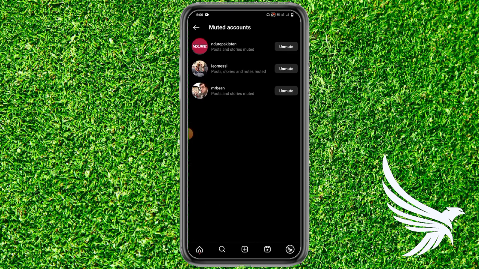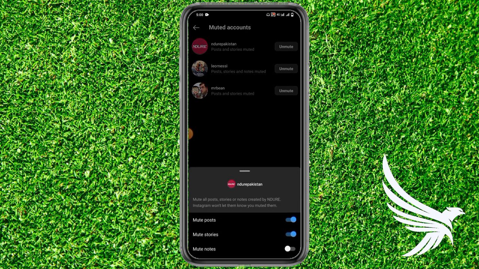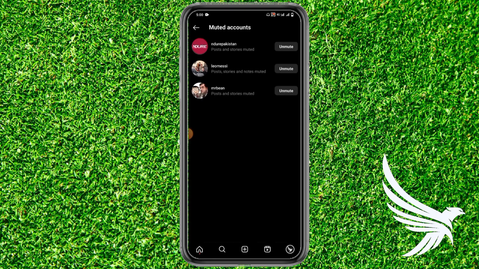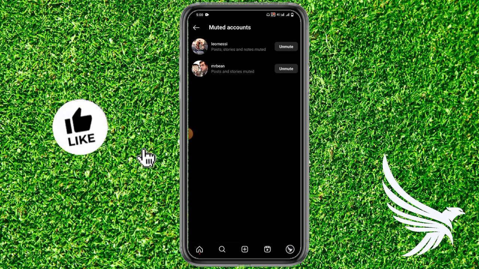Just simply tap on it, and then here it will show all of the accounts which you have muted for posts or stories or whatever. Now if you want to unmute them, just simply tap on unmute, or it will show you the three options. Now toggle off the option which you want, like in this way. That's how you can easily unmute someone on Instagram or mute the stories of someone on Instagram.